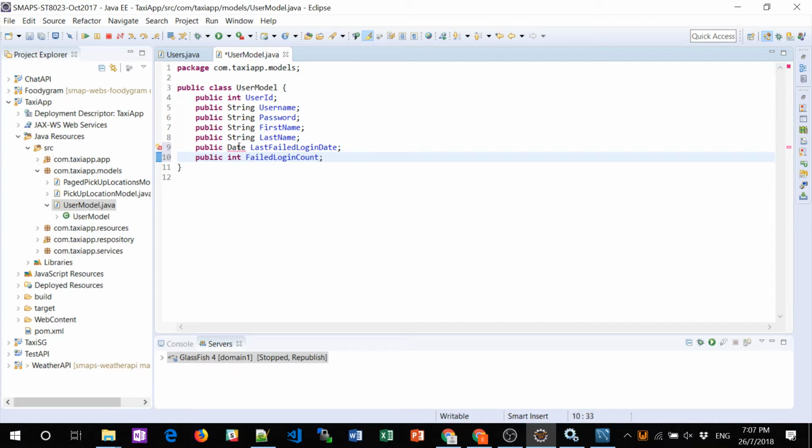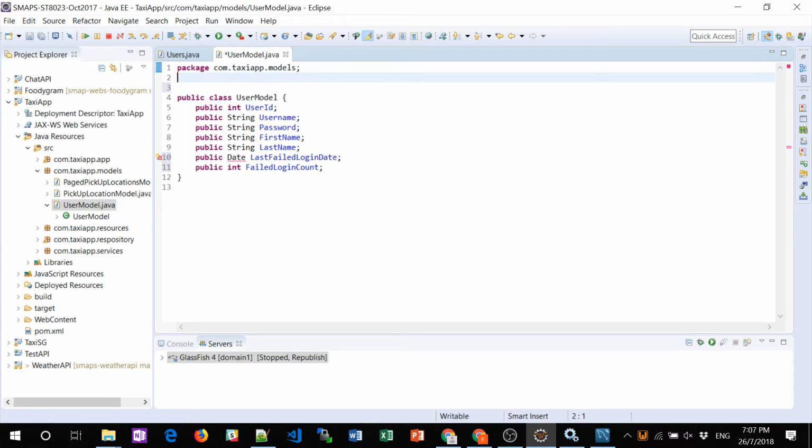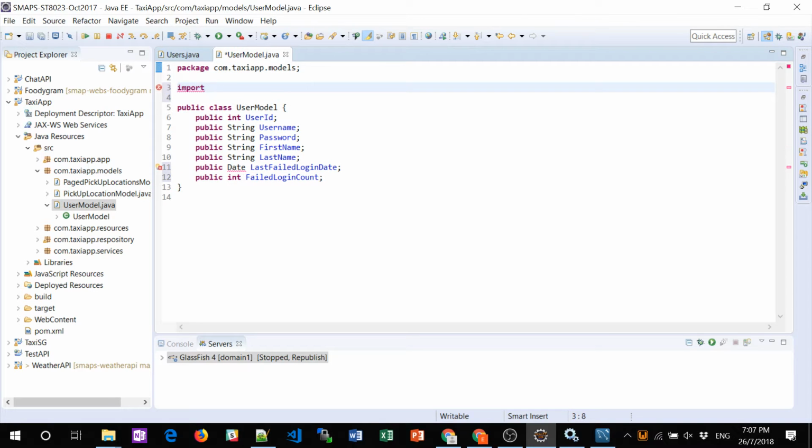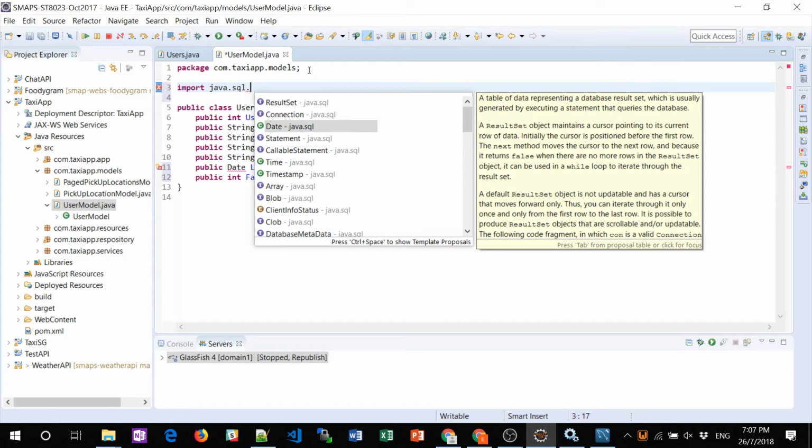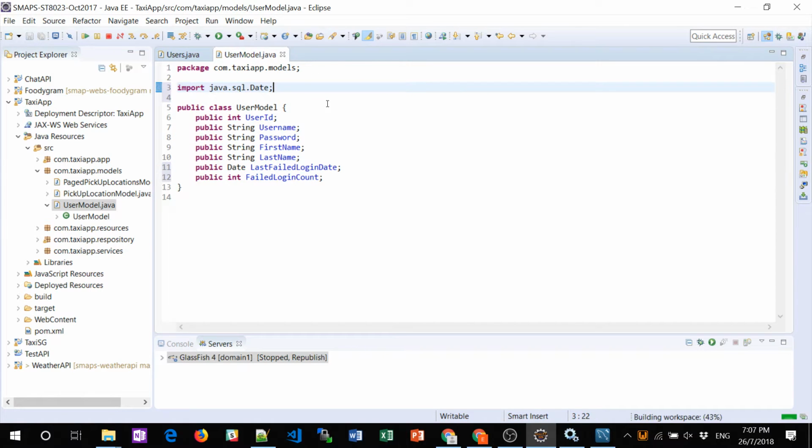Okay, so date here, right? Need to import java.sql.Date for this date type. Okay, next thing I need to do is, so I got my object.